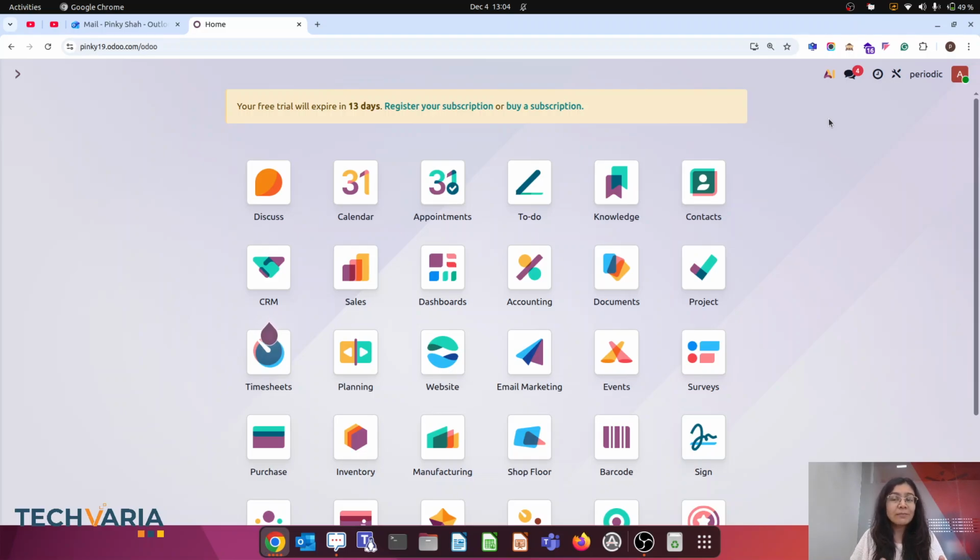So without wasting time, let's jump to the database and understand how exactly periodic works and what configurations we require. Here I have created a new company, which is the periodic. So the database is blank, and the entries will be clear more deeply.